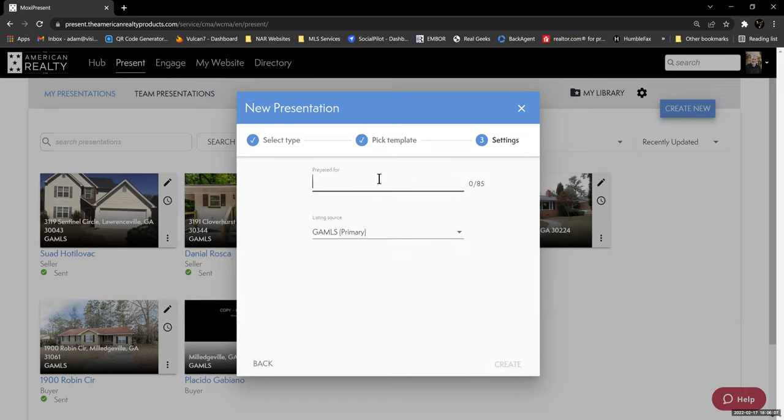This asks you to enter a name for who this presentation is prepared for. If you only have a first name or a last name because you've got limited information, you can put that there, or you can put the address. I'm just going to put test presentation. And then you'll notice here, it counts down how many characters I have left. You only have 85 characters in this title. So just be aware that you can't type a lot of information in there.